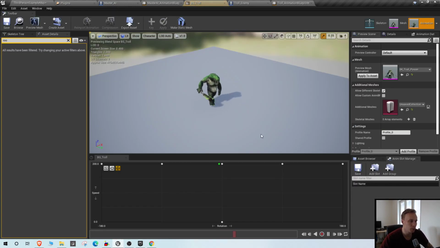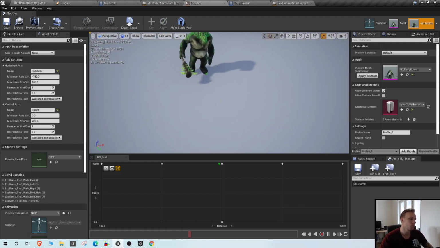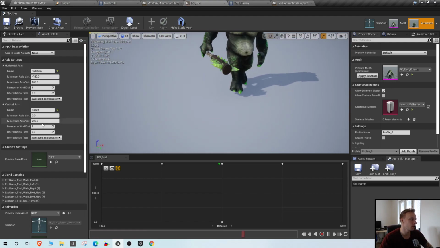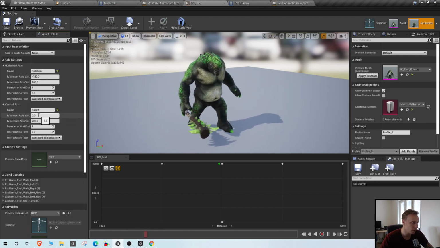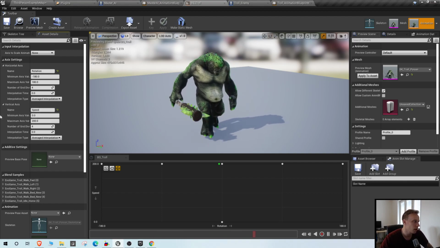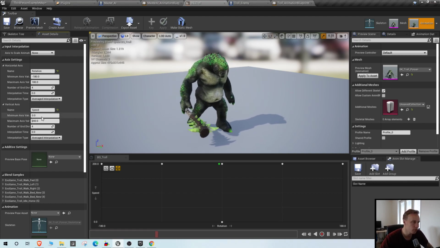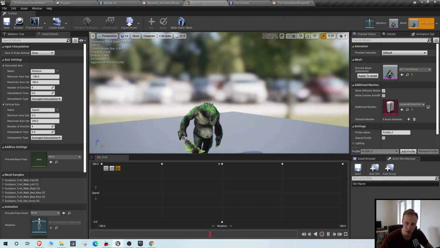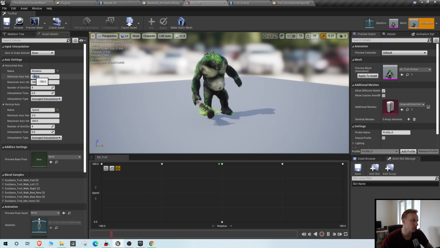If we open up the blend space of the troll, I realized I set it up a little bit wrong before. What we want here is not a minimum of minus 200. We want speed minimum 0, because that's 0. And the speed can still be 200. It's all max speed for this one because the troll didn't have a run animation, so I'm just going to do him walking. And the rotation is still going to be the same, minus 100.